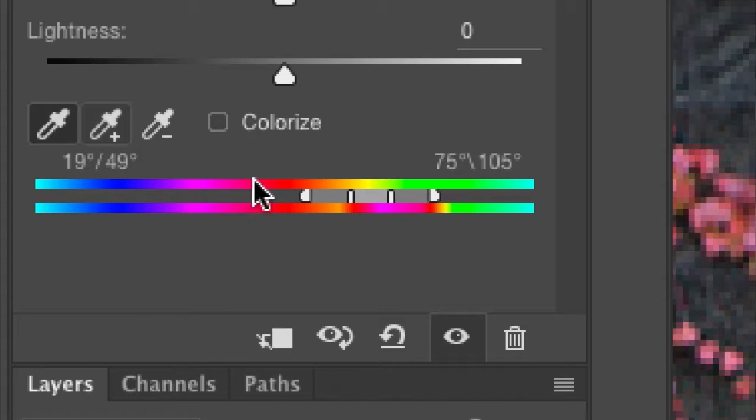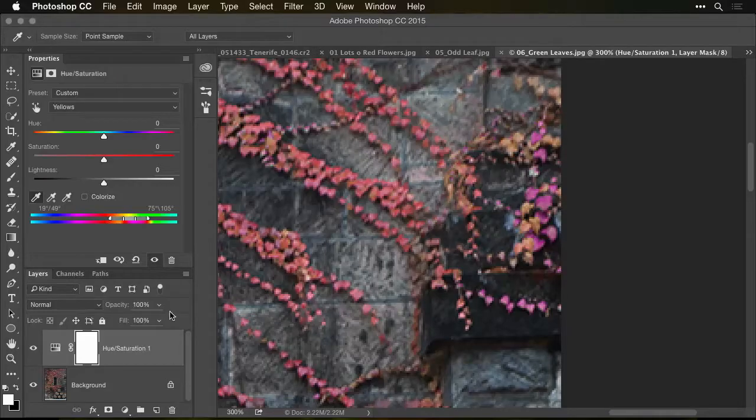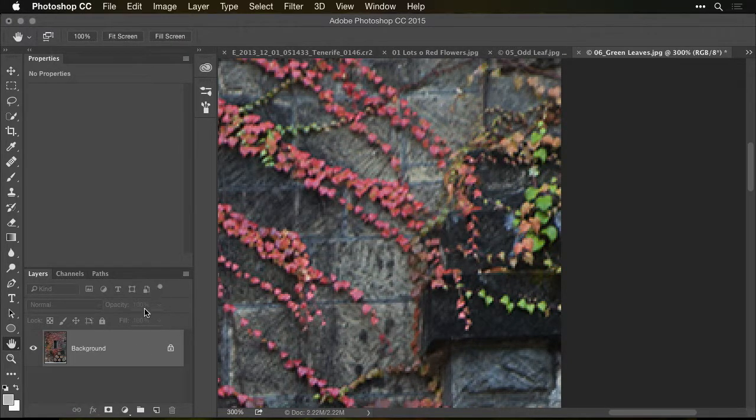So now let's figure out how to really be good at using that and how it can help us. I'll start over because I messed with that adjustment layer enough. I just drag it to the trash. And let's see if we can isolate these greens over here and do it with precision.